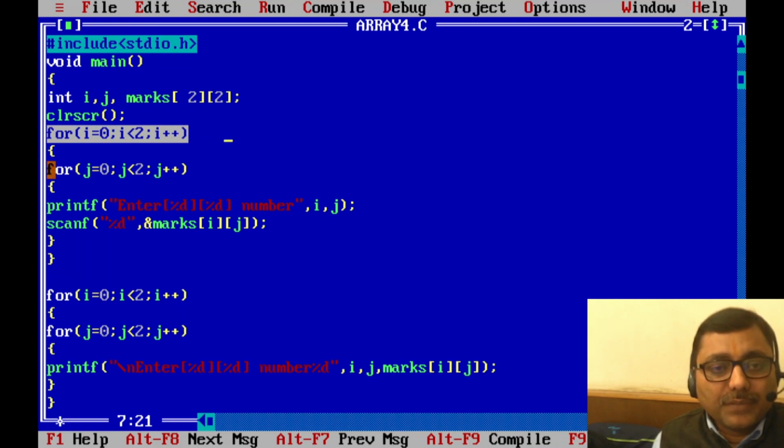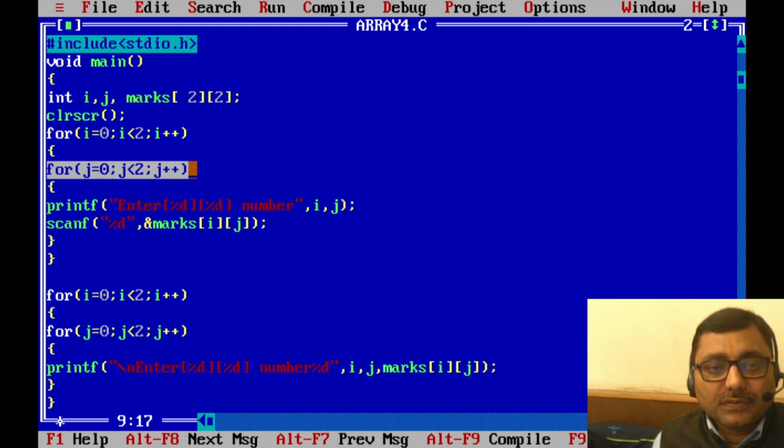Now for every row there will be 2 columns. So this inner loop will take care of columns for every row. For the first column the index will be 0, and for the second column, j less than 2 means that is 1. So this will also run 2 times. 2 into 2, total 4 times.